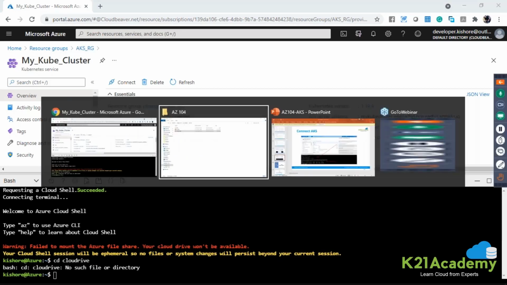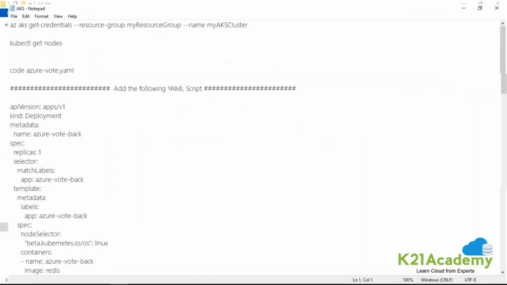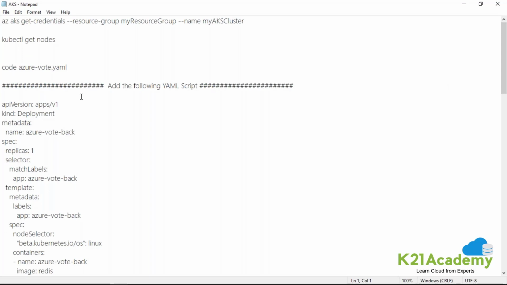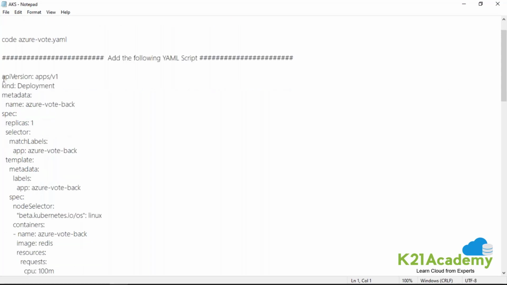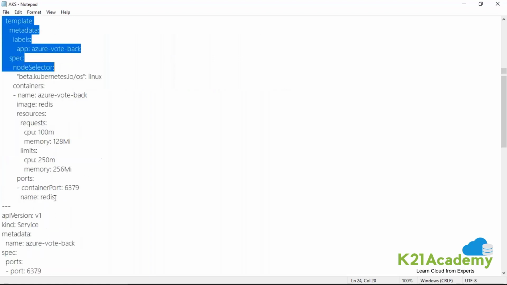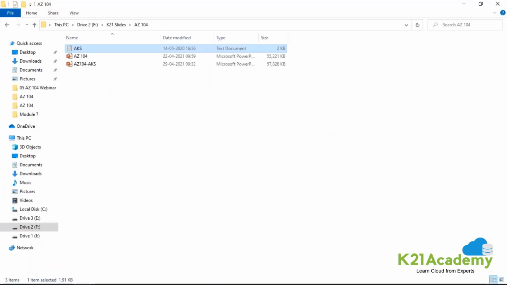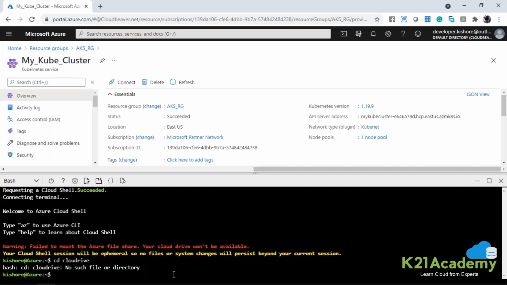So I have a script with me. This is a YAML script, in which I'm defining the container I want to host, how it should look, and everything, pre-written with instructions. I will explain it, but before that, let me connect to my Kubernetes cluster in this Bash environment.